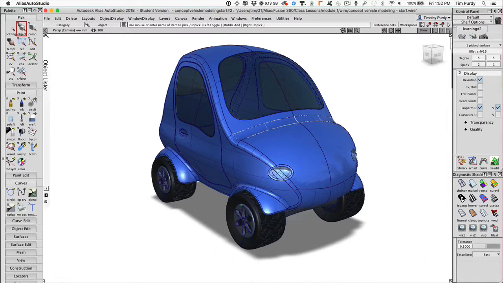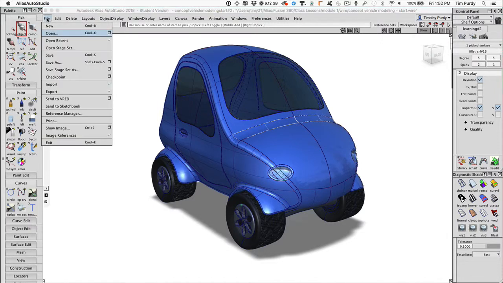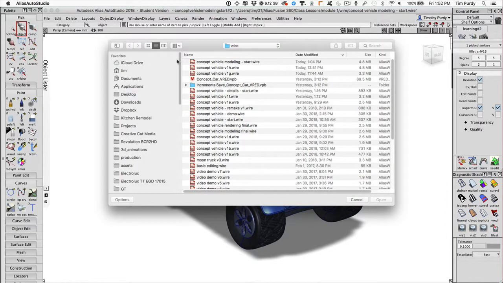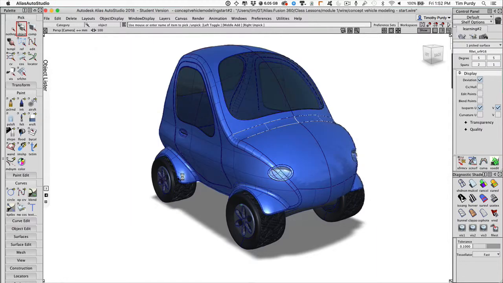Now, the file we'd like you to start with, so you don't have to go through and create all the curves and so forth from the beginning, is going to be this one. It's called Concept Vehicle Modeling Start. And in the notes with this video, I will include where you can find this file, either to download it or available in Canvas. Okay, so that's what we're going to go with.